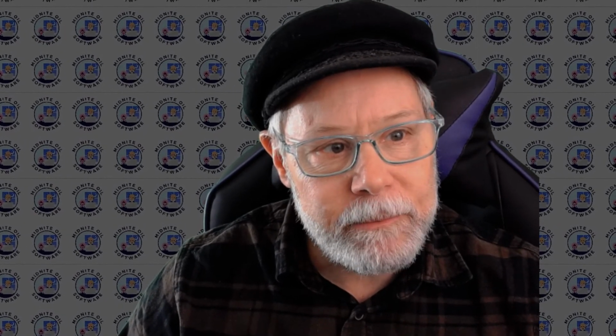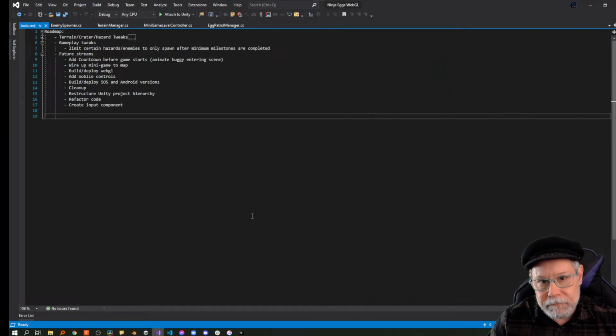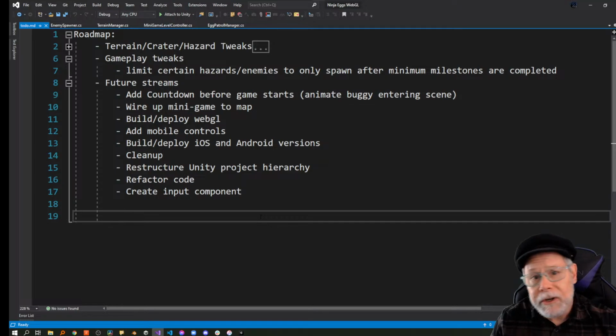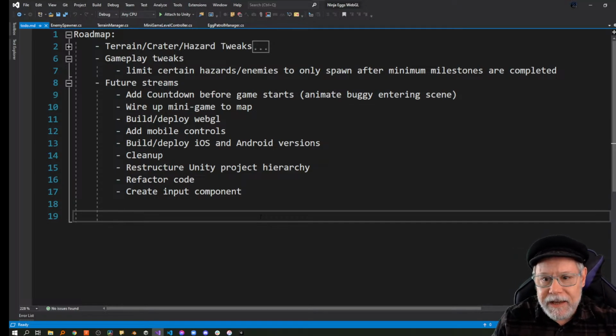In earlier streams, I've added some different types of hazards. You've got some landmines, which I just added in a previous stream. I've got hills and boulders that you have to jump over. And I've got turrets that shoot at you. And I have some pterodactyls that fly in and drop bombs.